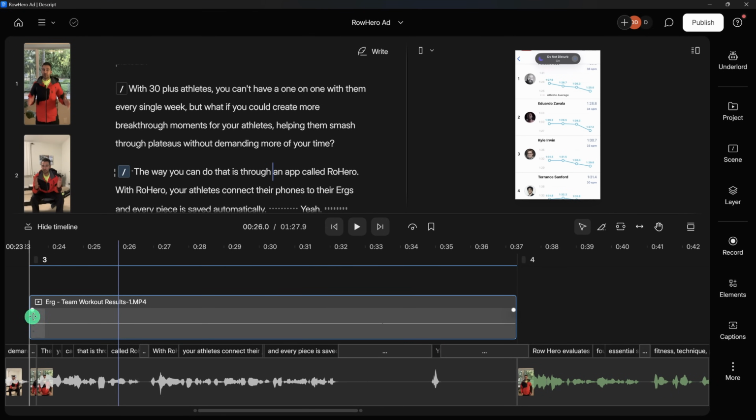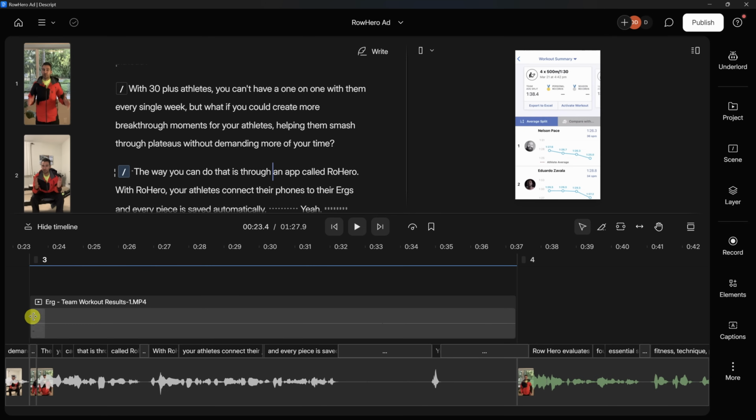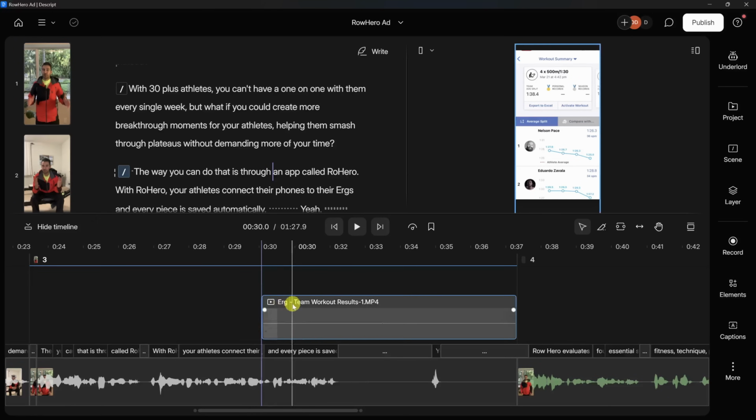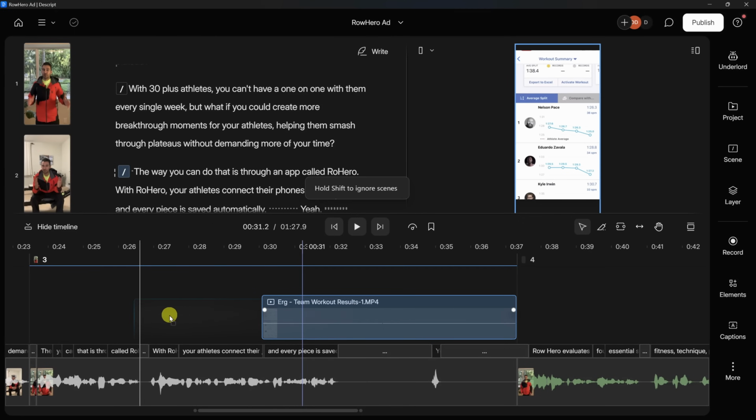Now to get rid of the Do Not Disturb, we have to move our mouse to the left edge of the clip until your cursor becomes a trim icon. Then click and drag a couple of seconds until we get rid of that Do Not Disturb. Then move the clip back to the start of the scene by clicking it and dragging it. The start will snap to the start of the scene.